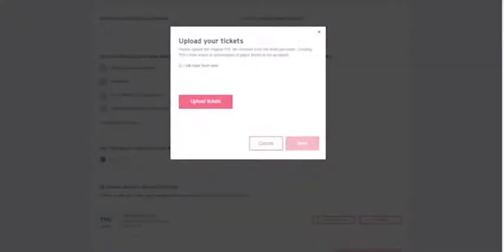And it asks to select a delivery method, and I do have the PDF, so I will click on Upload PDF. So it's asking me to upload the tickets. I don't have them downloaded yet, so what we need to do is go to Ticketmaster, and I will show you how to download your tickets.